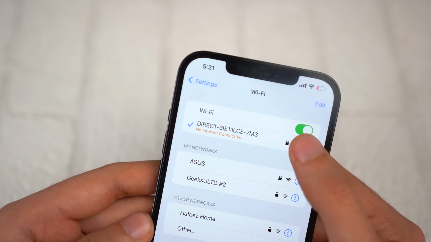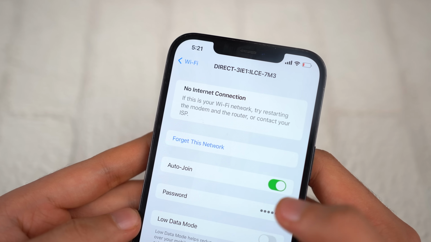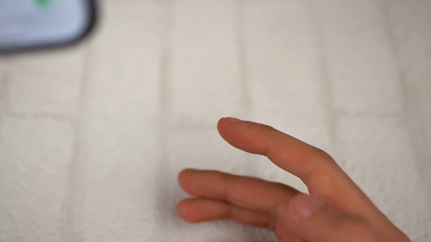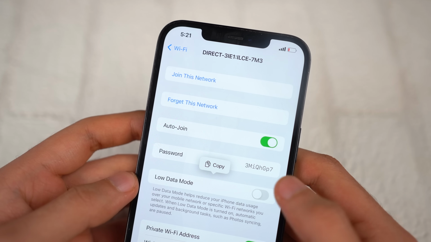With iOS 16, users can finally see their passwords, which is pretty cool. So it does require the Face ID. So if I quickly scan my face, you can see that I can actually see the Wi-Fi password, which is pretty cool.